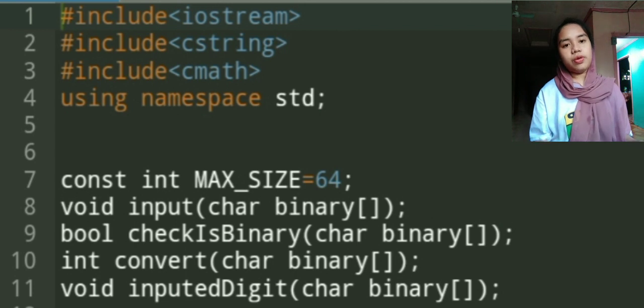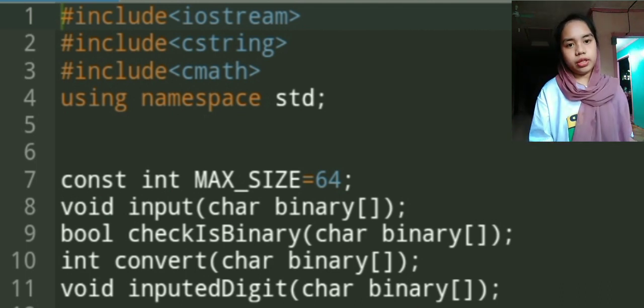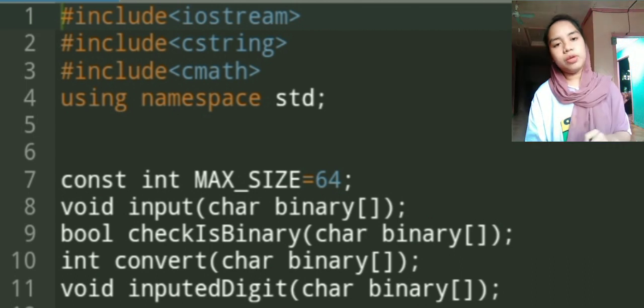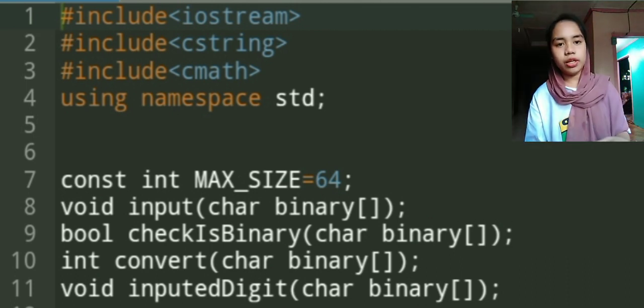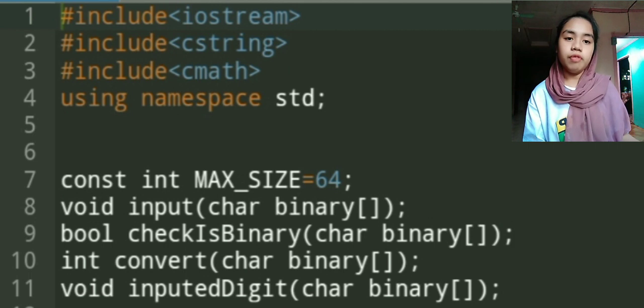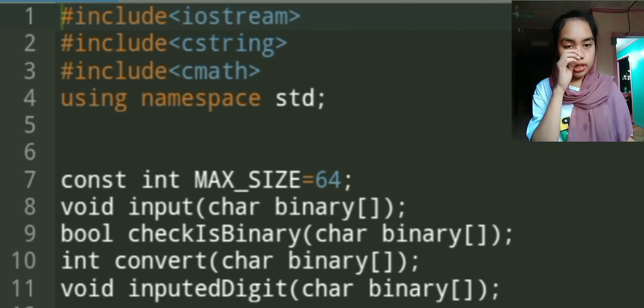This video is to explain how a binary to decimal code works. First we will include the three libraries, which are iostream, cstring, and cmath. And we should not forget about using namespace std.